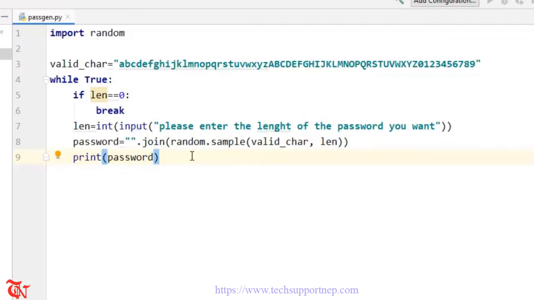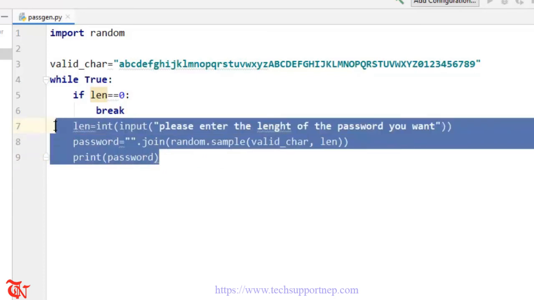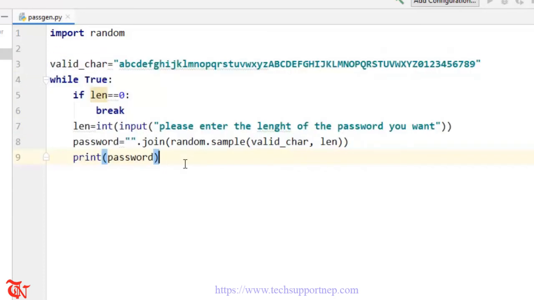It's very easy to generate a password using Python. That's it. This much code can generate a random password for the user.